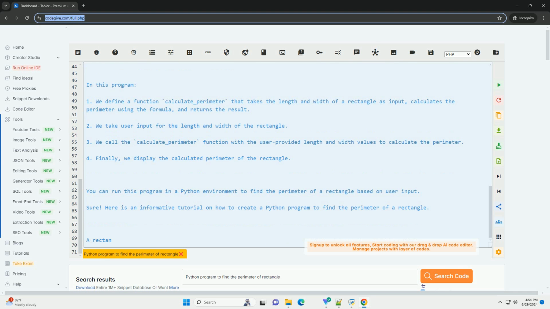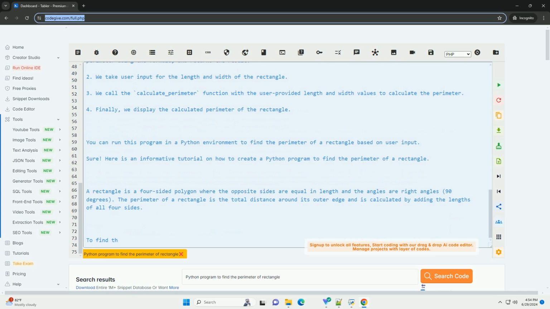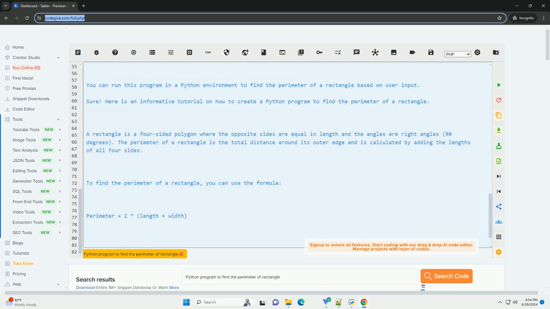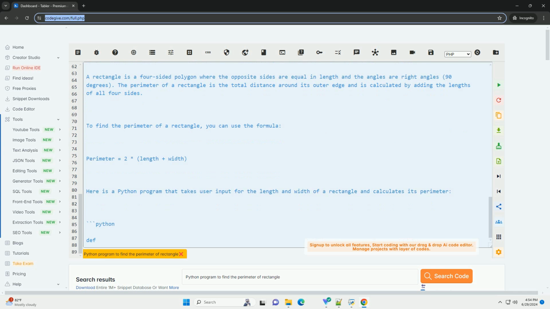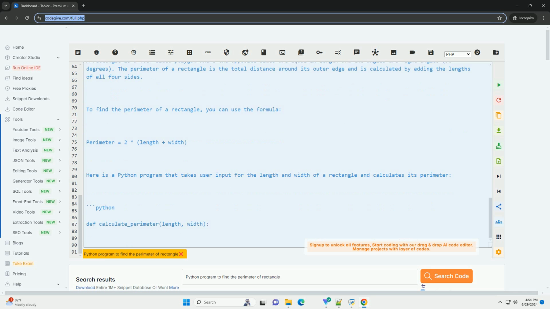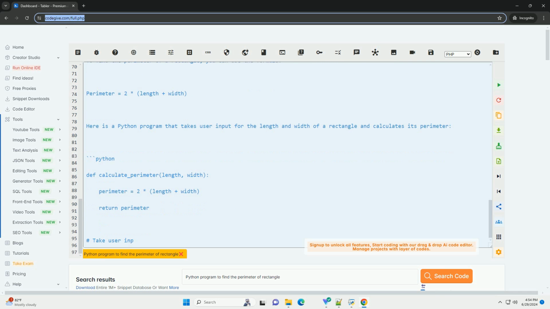1. We define a function calculate_perimeter that takes the length and width of a rectangle as input, calculates the perimeter using the formula, and returns the result. 2. We take user input for the length and width of the rectangle. 3. We call the calculate_perimeter function with the user provided length and width values to calculate the perimeter. 4. Finally, we display the calculated perimeter of the rectangle.